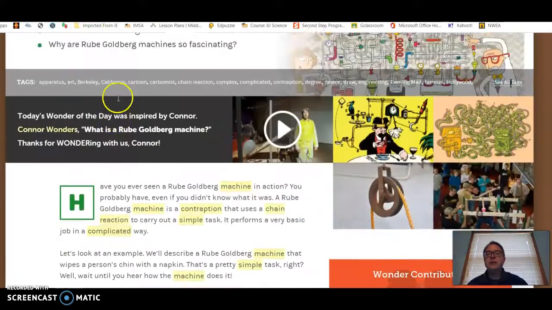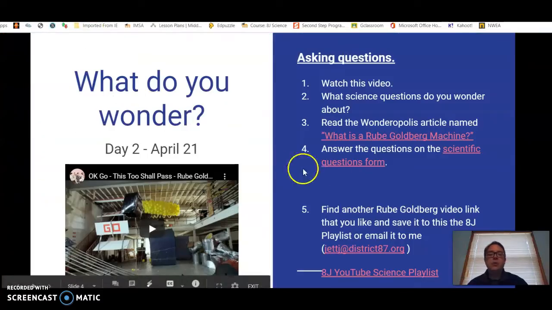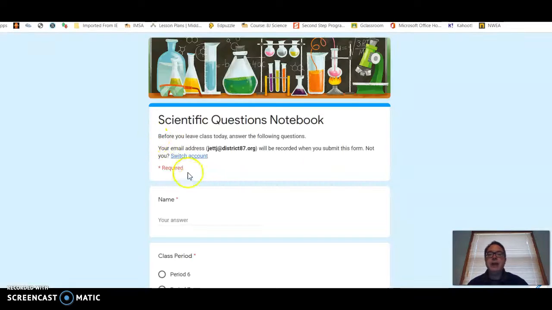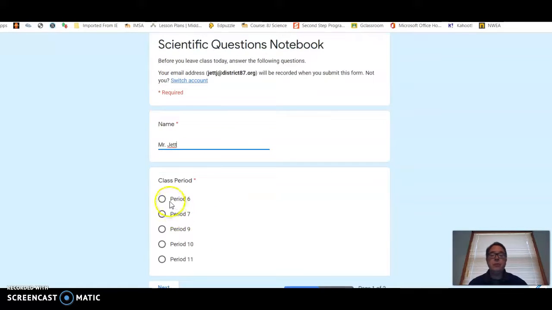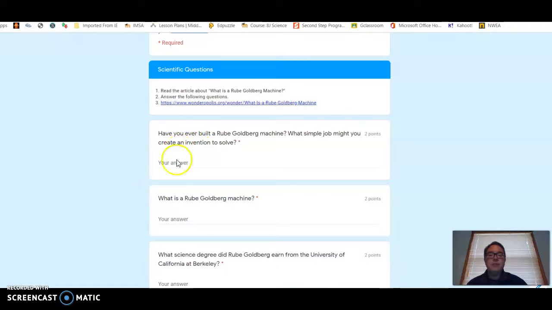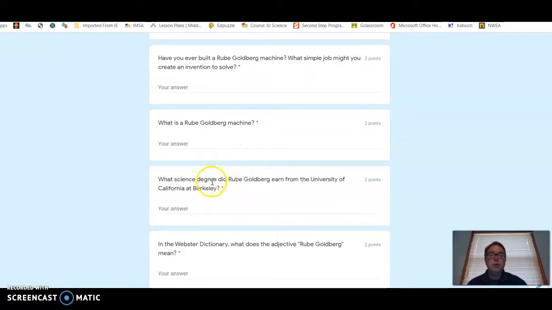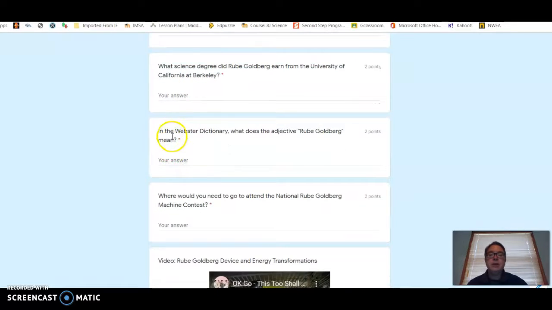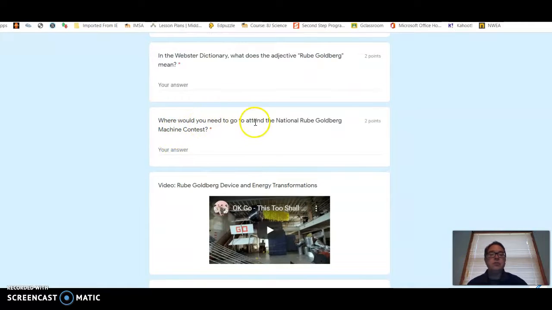Okay, so reading the article. Read that carefully, because when you go back over here, I have the scientific question form. I'll click on it, and it has questions that go along with the article. Here are some of the questions. What is a Rube Goldberg machine? What science degree did Rube Goldberg earn from the University of California at Berkeley? In the Webster Dictionary, what does the adjective Rube Goldberg mean? And where would you need to go to attend the National Rube Goldberg Machine Contest? All of those answers are in the reading, okay?